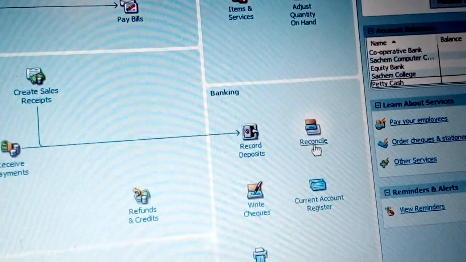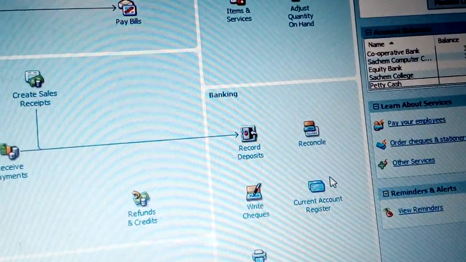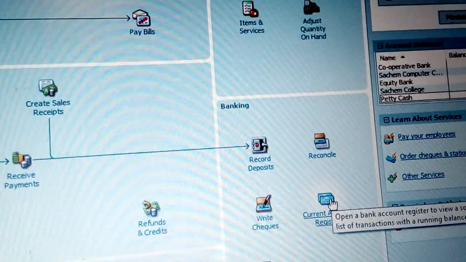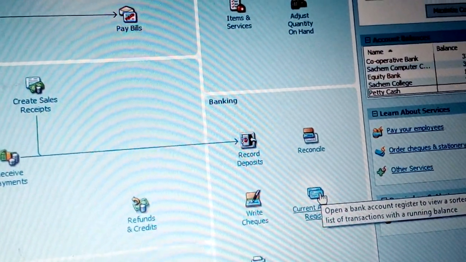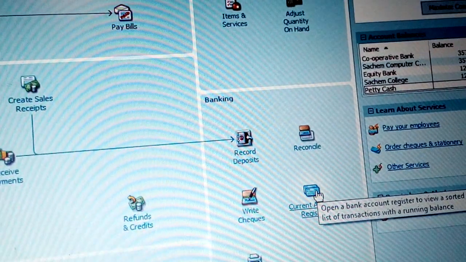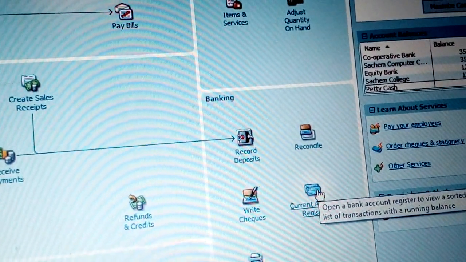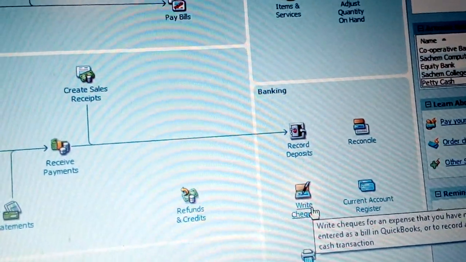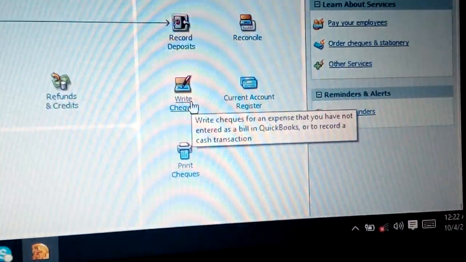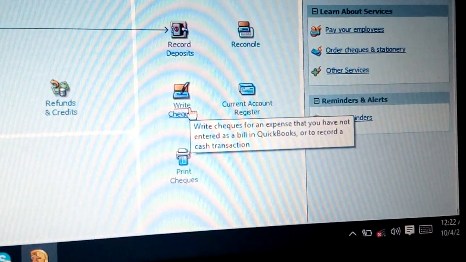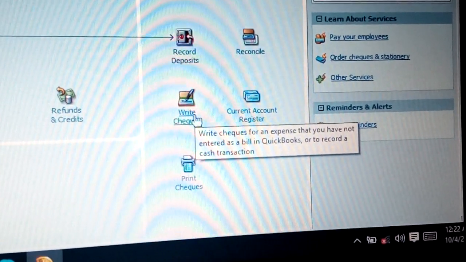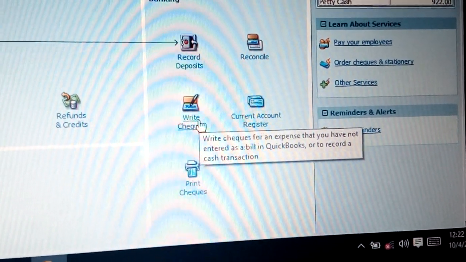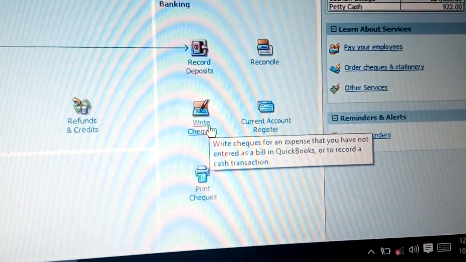still be indicated there. We have the current account register. In case of opening a bank account register, or viewing or sorting the list of running balances, you can still click there. They have the writing checks. Writing checks, you can see there. We have writing checks for expenses that you have not entered as a bill in QuickBooks, or to record a cash transaction.